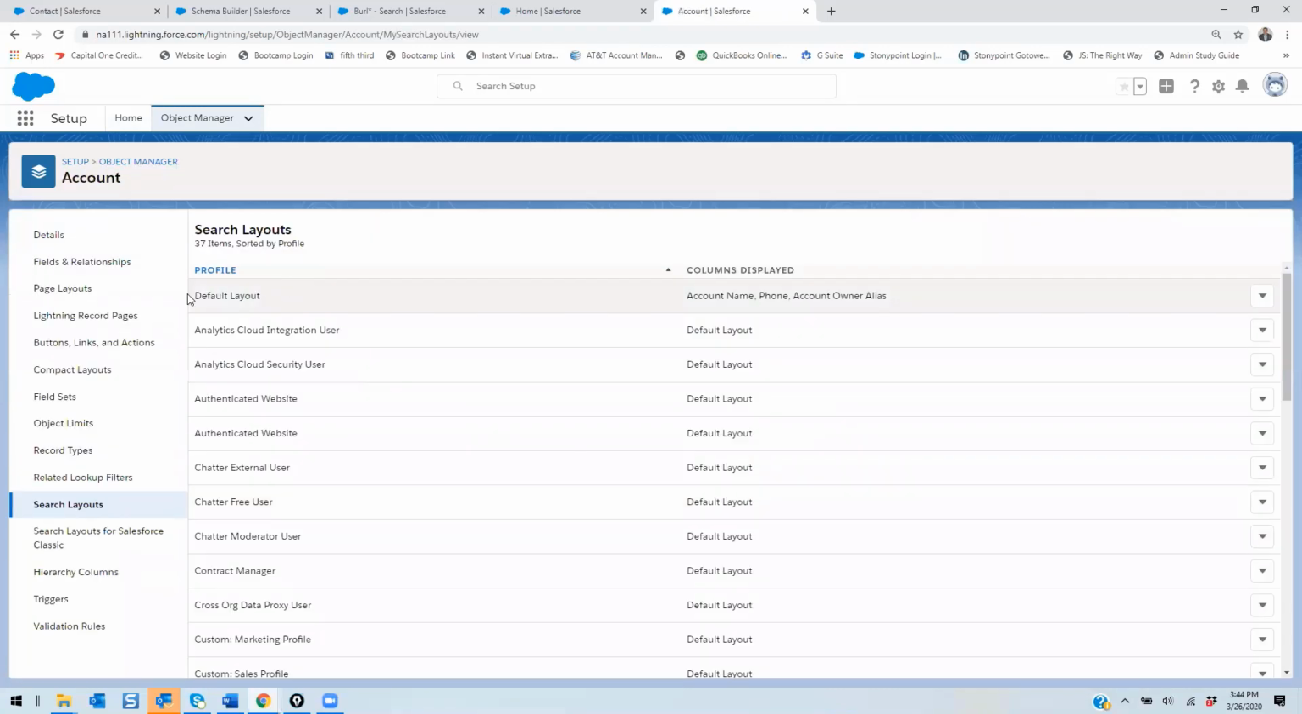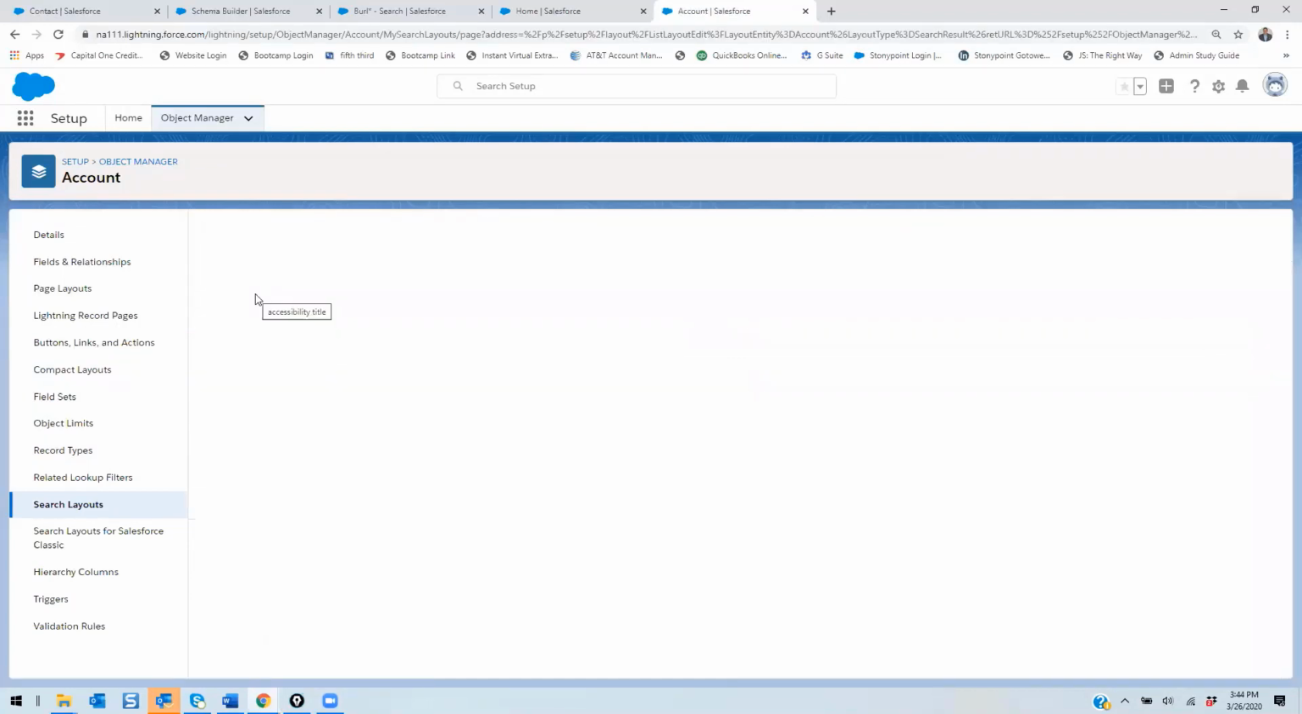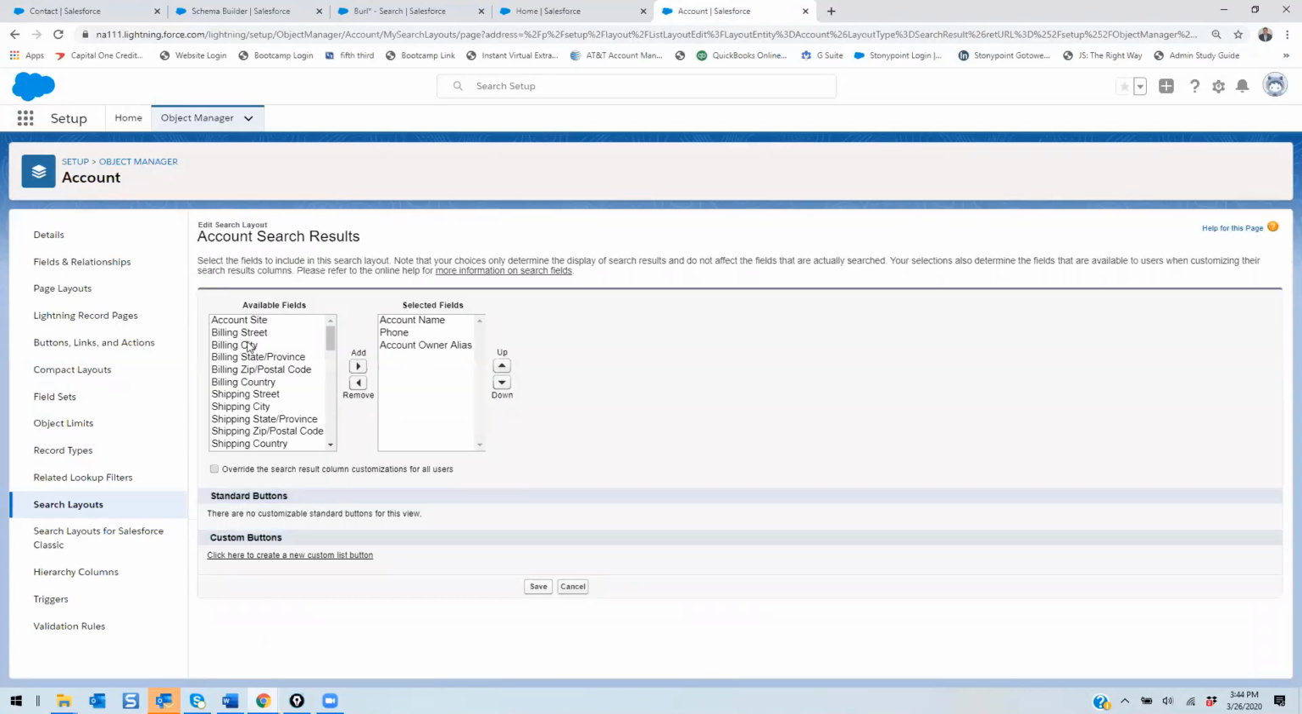And this very first default layout here is your search results from the global search bar. So I just hopped in here, hit edit, and I popped account site over. And that removed it from the results. I did that for all 3, accounts, contacts, and ops. That help? Cool.